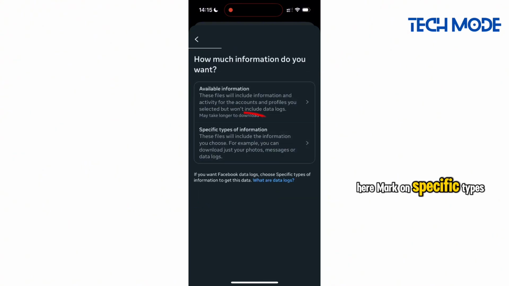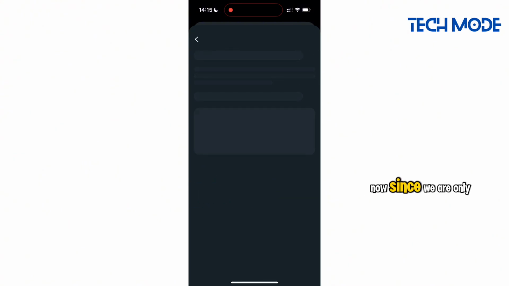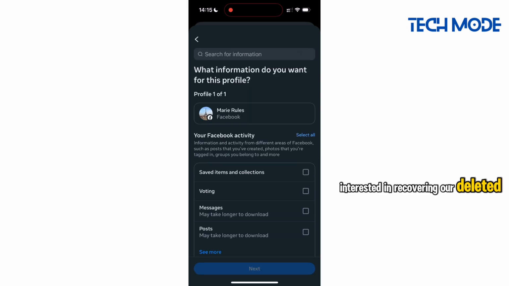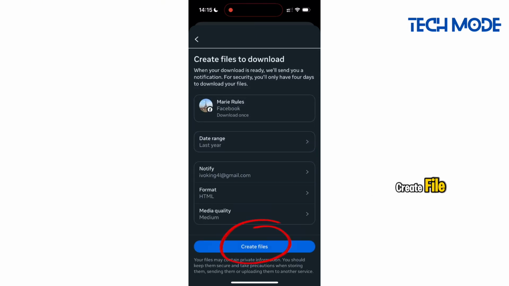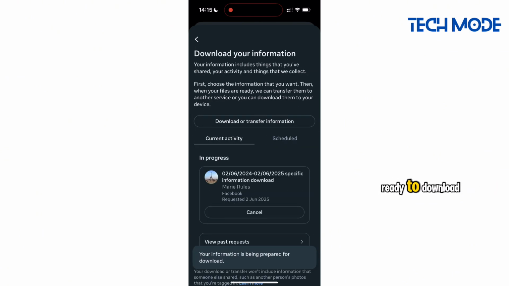Here, mark on specific types of information. Now, since we are only interested in recovering our deleted chats, only mark on Messages. Then tap on Next. Here, select on Download to Device, and then lastly, tap on Create File. Your request will automatically start processing, and they will notify you when the message file is ready to download.